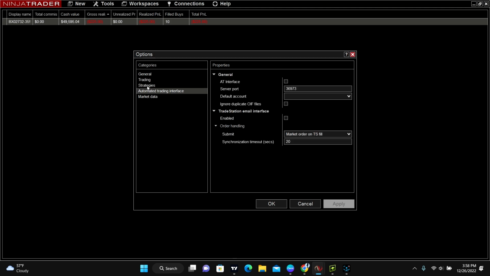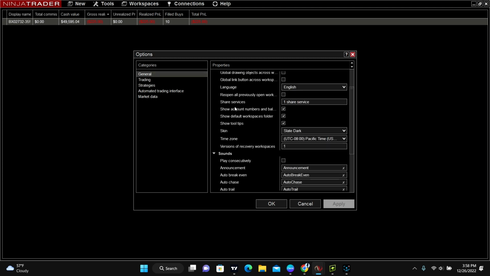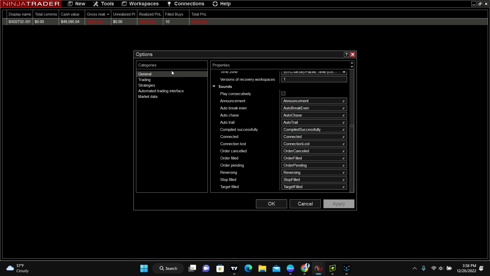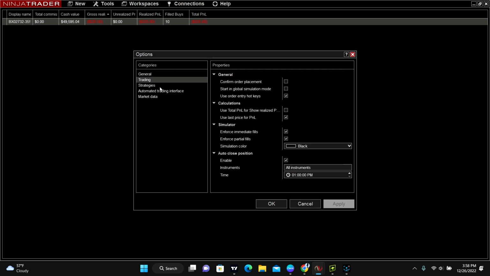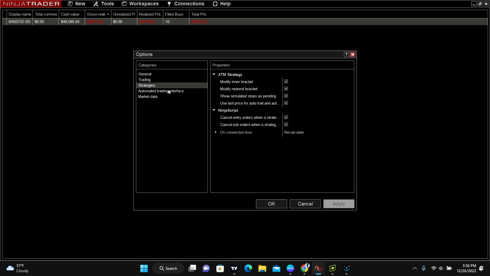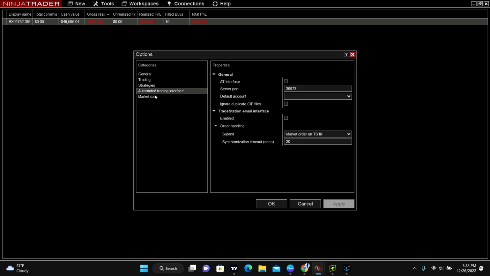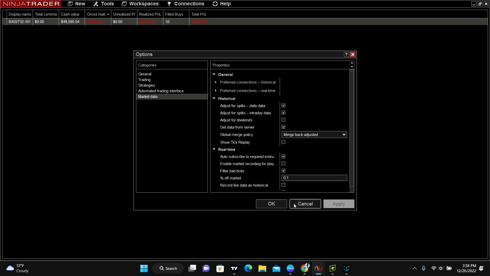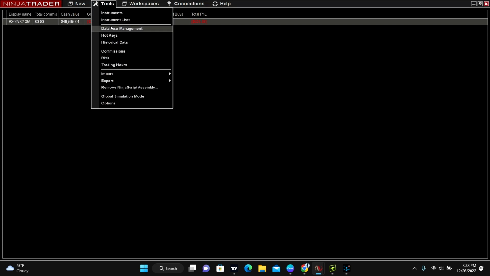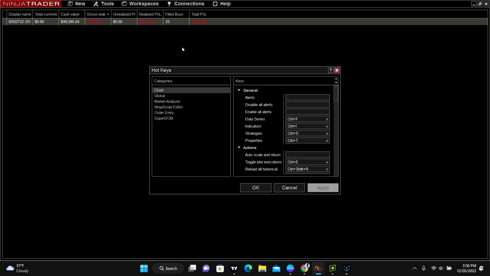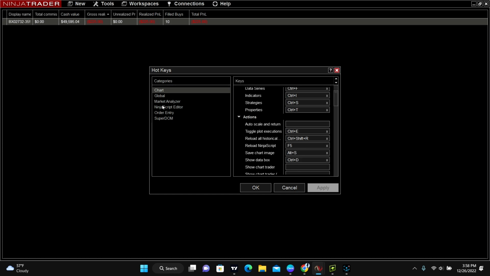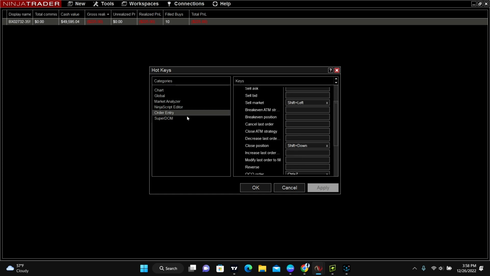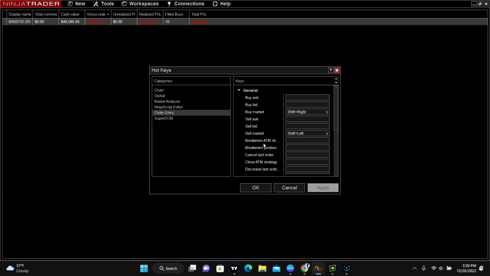Alright, let's find the hotkeys here. Okay, so it wasn't in that one. Let's check a different one. Oh, it's right here, right under tools. So hotkeys, click on that, and then you can go to order entry like I did. These are the only ones I use. I don't use any of the other ones, but you can turn those on.